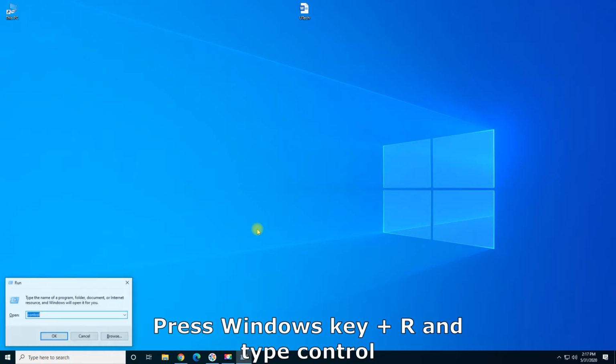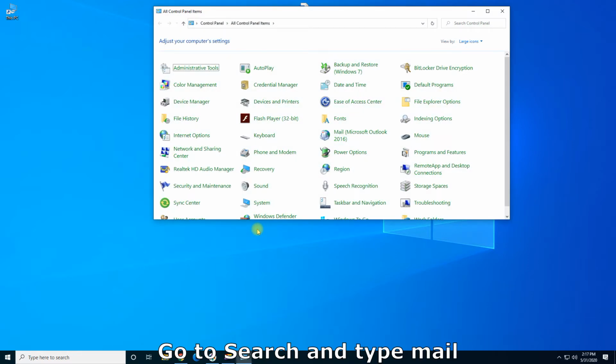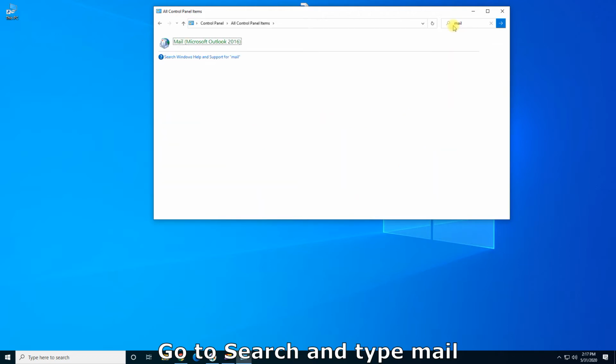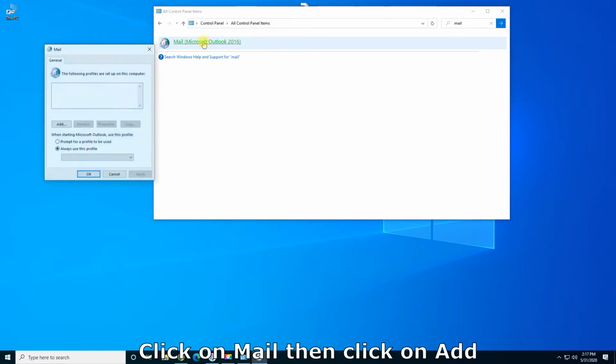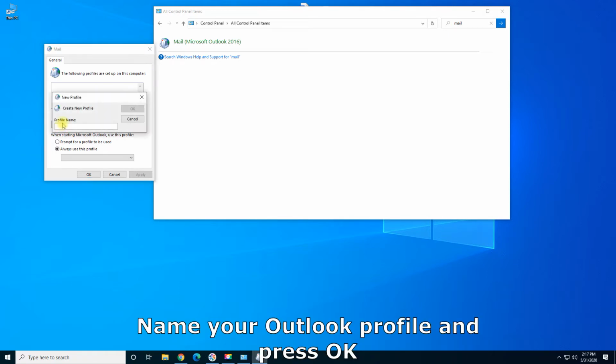Press Windows key plus R and type control. Go to search and type mail. Click on Mail, then click on Add. Name your Outlook profile, and press OK.